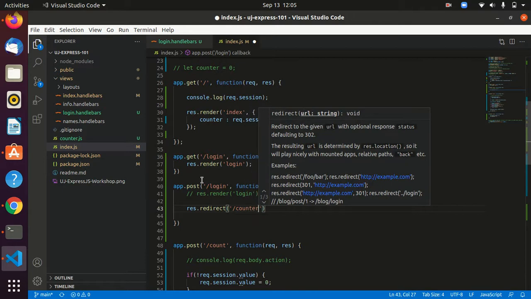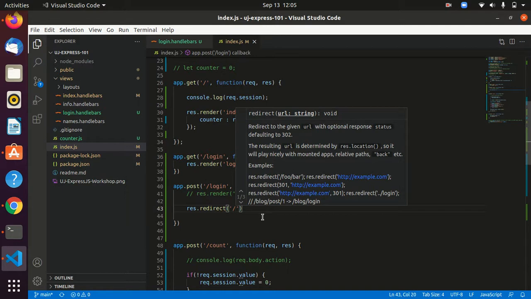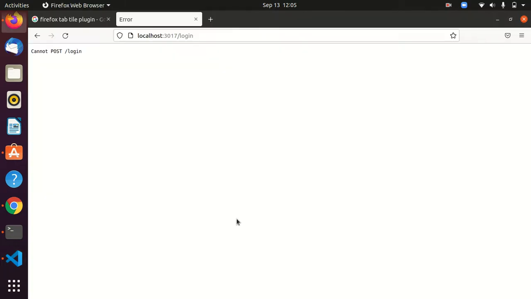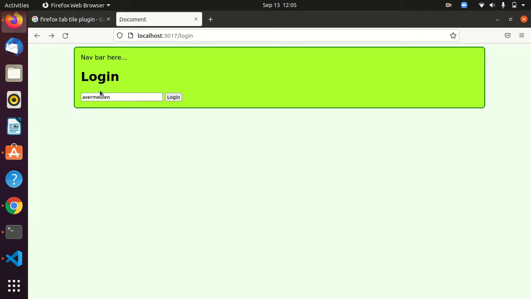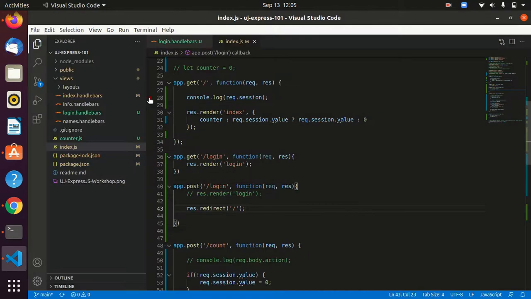Is that the right thing to do? Now I'm going to redirect to the root. So if we do that, we're going to go here. Let's see if that works. I'm going to go back, put that there, login. Okay, that takes me to my count. So the login is working at the moment, although we're not doing anything with a name.